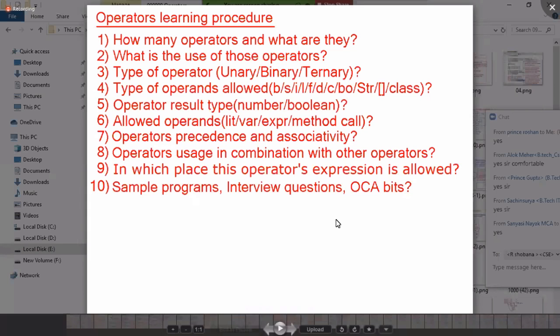Then, operators usage in combination with other operators. Already we tried, right? Plus operator, minus operator, multiplication operator, division operator, we already used. When I use these operators in combination with the assignment operator and arithmetic operators, first the increment and decrement operators are executed, then arithmetic operators, last the assignment operator is executed.